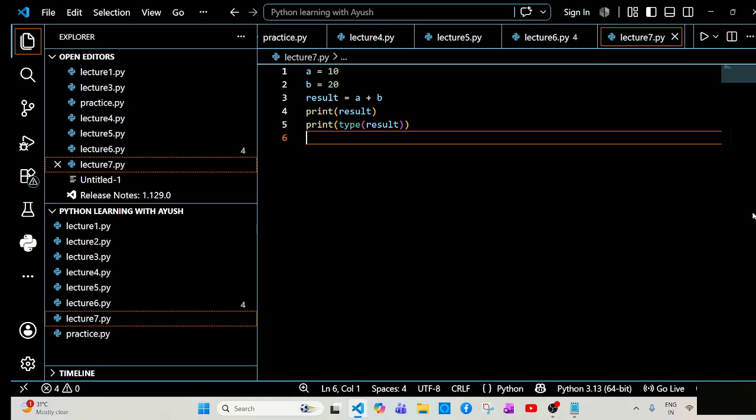So let's understand this program step by step. Variable A stores an integer value. Variable B stores a float value. When Python adds these two values, it automatically converts the integer into a float. So as a result, the final answer becomes 15.5 and its data type is float. This automatic conversion is called implicit data type conversion.